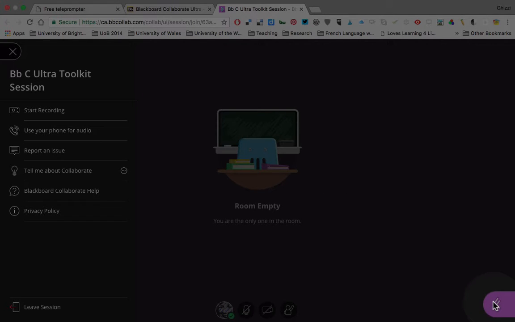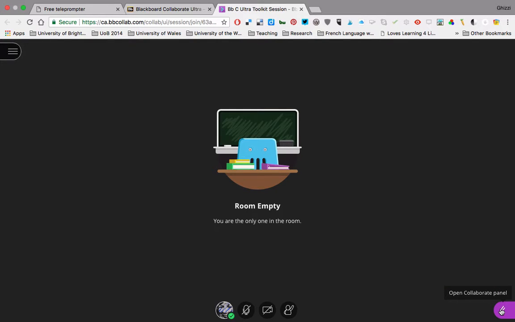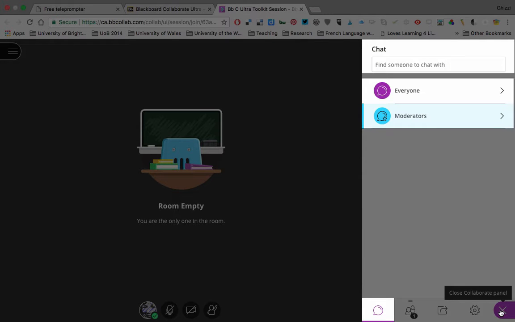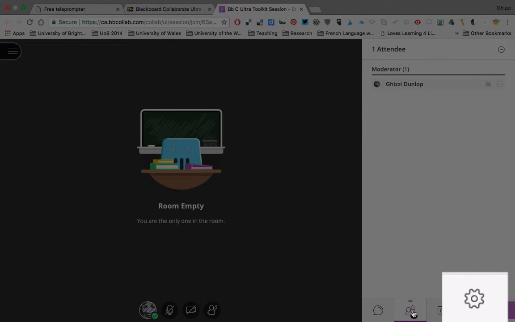In the bottom right-hand side, you see the Collaborate panel. This opens up and gives you access to the collaborative tools for the session. Tools such as chat with everyone in the session or privately with moderators, view attendees and their roles. Moderators and presenters can share content or start polling, or set your personal settings.